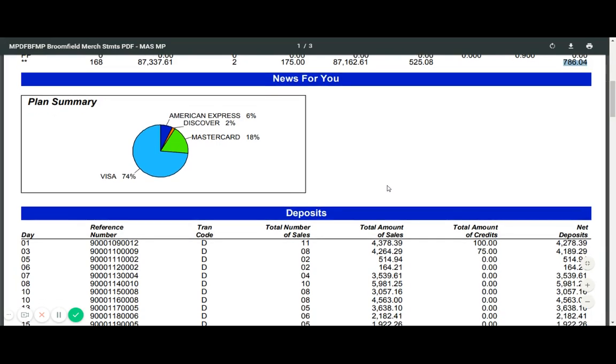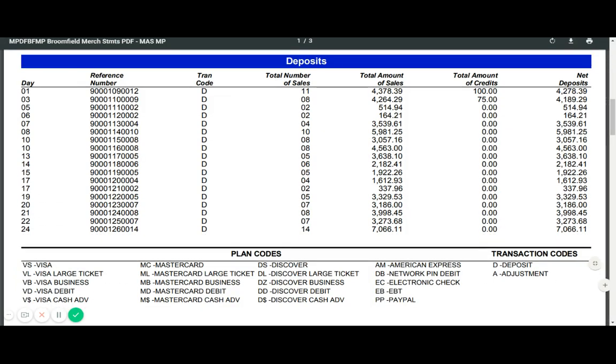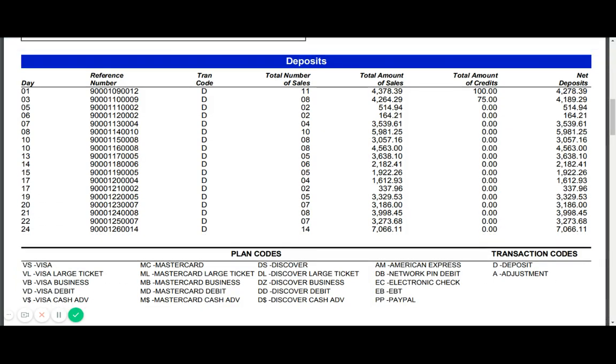As we continue down on the statement, you'll find the next section is the deposits, and this is a great section for reconciling because it's going to list out for you every single deposit that was sent, the day that it was sent, the number of sales, the number of refunds, and then the net deposit. So definitely use this when you're reviewing your deposits to make sure everything aligns.